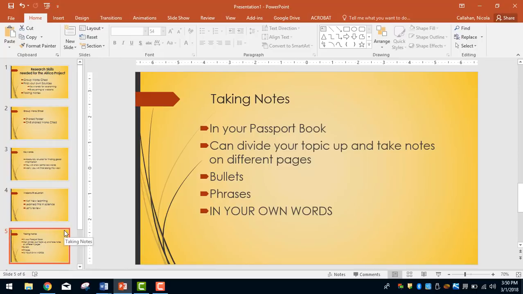Taking notes. This is not new learning at all. You're going to use your passport book. You can divide up different pages for different subtopics if you want. I don't really care how you take notes in your notebook, how you divide things up, but I do care that your notes are good quality notes. So that means they're bullets, they're phrases, and they're in your own words.